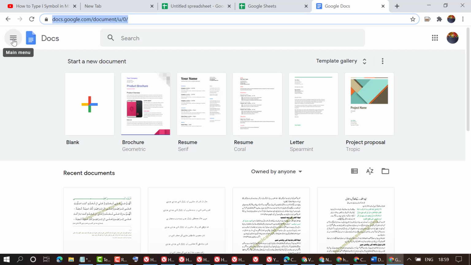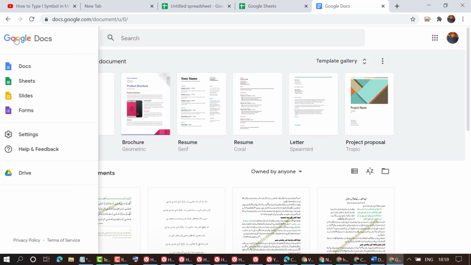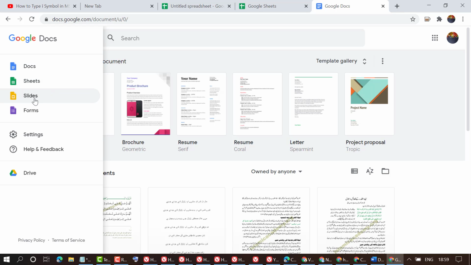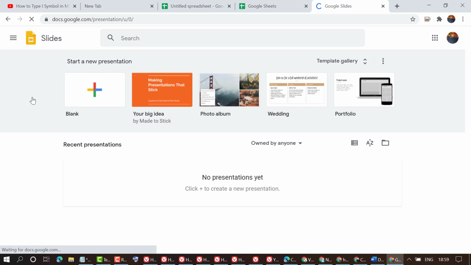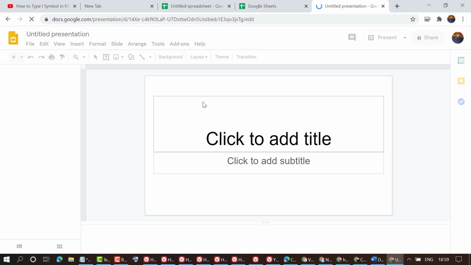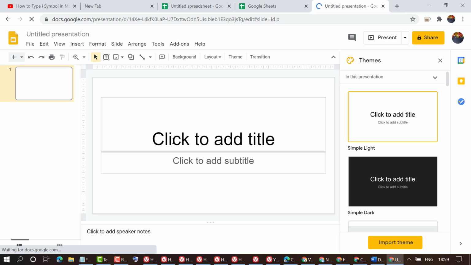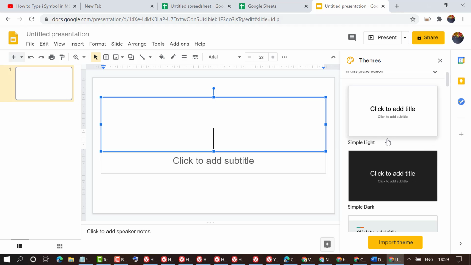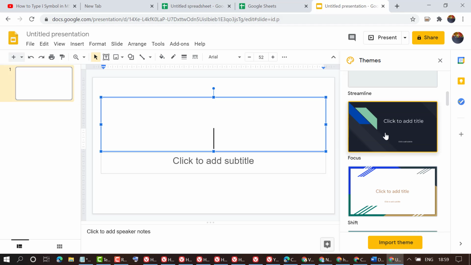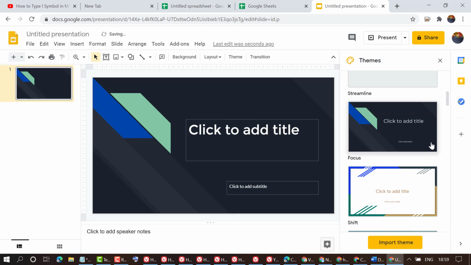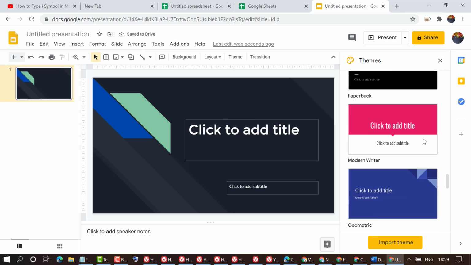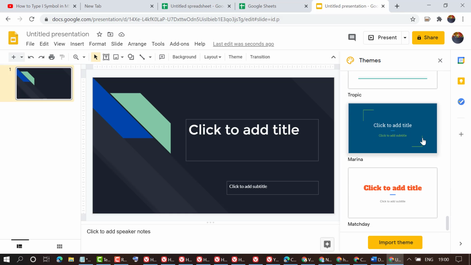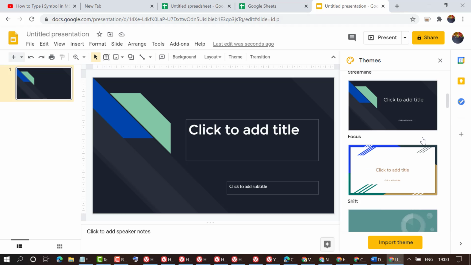and click on this right side but left side menu bar, then click on Slides. Now click on blank. That's it. So like this you can open Google Slides on Chrome browser. You can customize and you can select any ready to use template. There is a large amount of design and images.